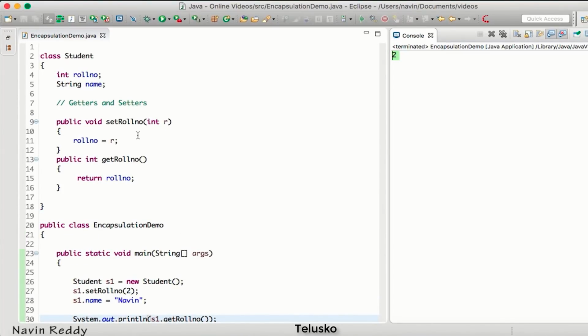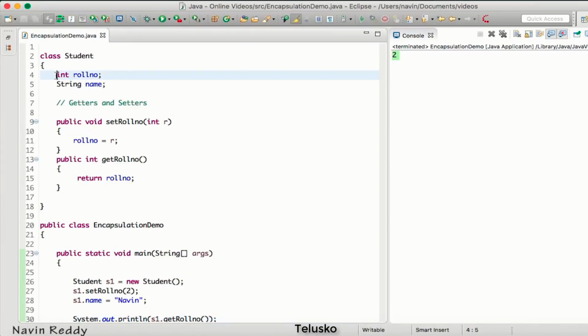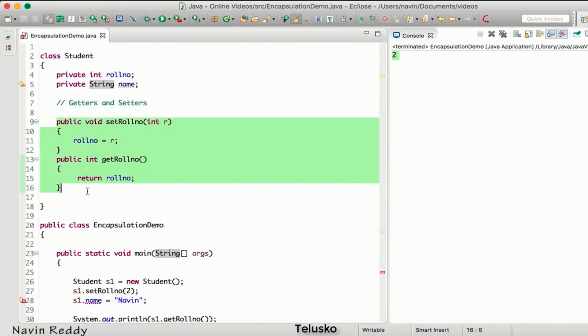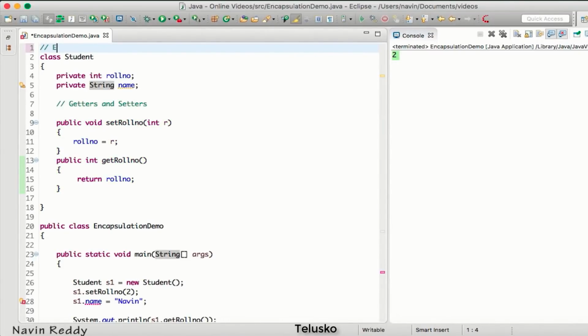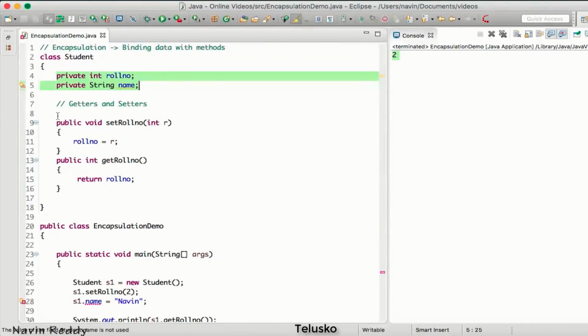Since you're accessing the data through methods, we can also make these variables private. You have to make sure your variables are always private. Variables should be private, and the methods that access those variables should be public. That means you are binding your data with the methods. Whenever you bind your data with methods, the concept is called encapsulation. So the concept of encapsulation is binding data with methods. We have data here and we have some methods here.